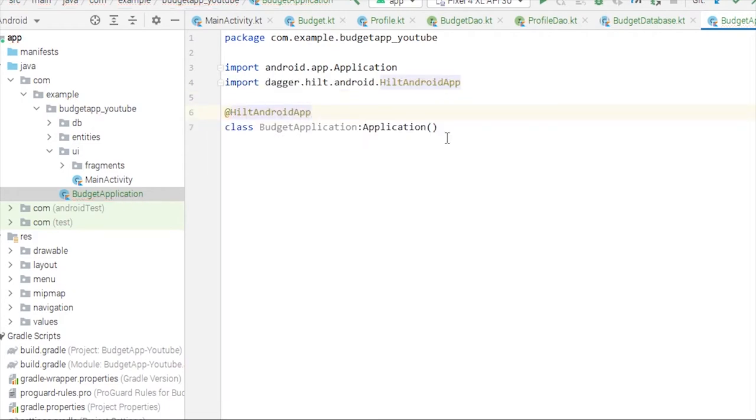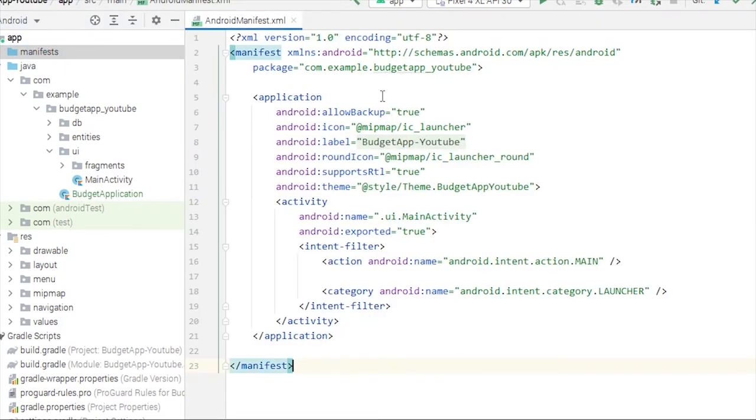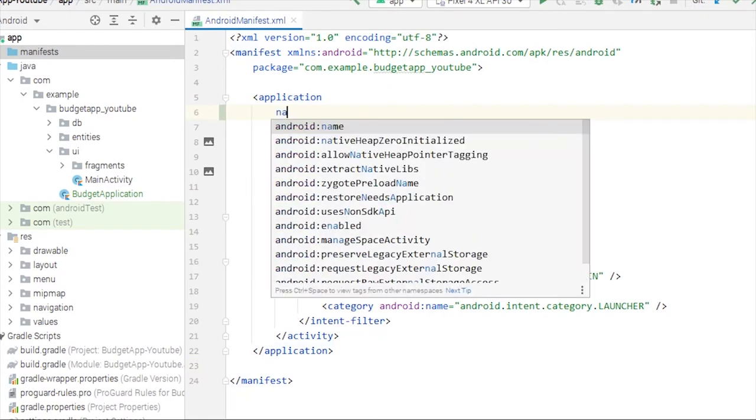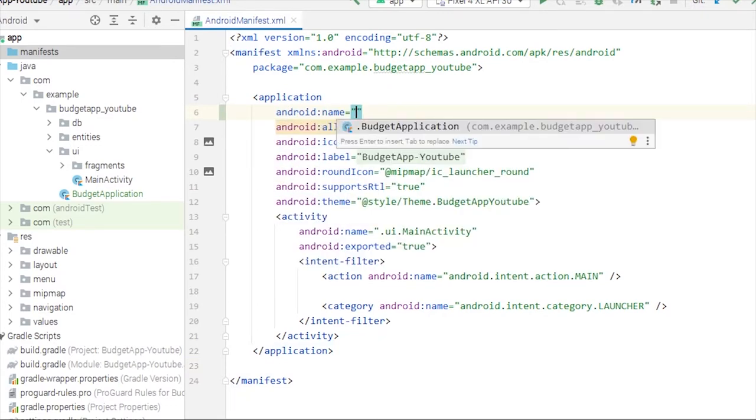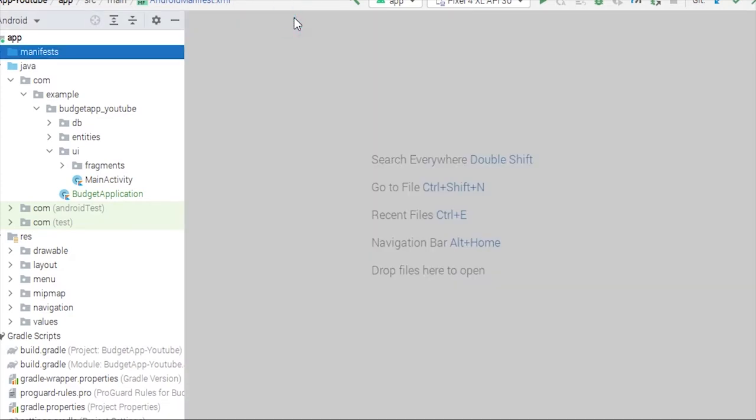What Hilt provides is an auto-generated class which we can use to inject stuff in different classes, right? So this annotation basically tells Hilt that this is the base class of the entire application. Now we need to add this in the manifest file, so let me just close all the classes here. In the manifest, in the application tag, you just need to write name and it will auto suggest the application class that you have created. So that's it.